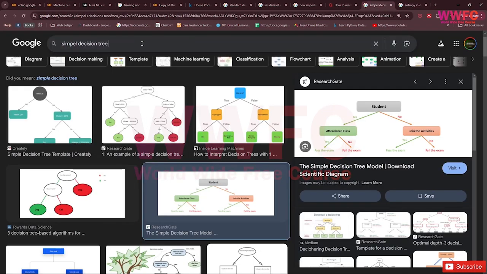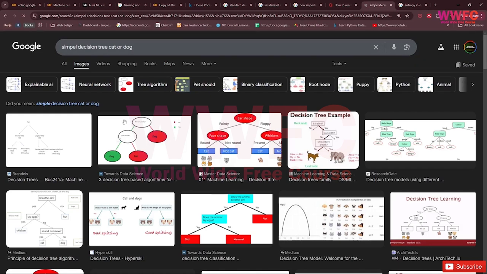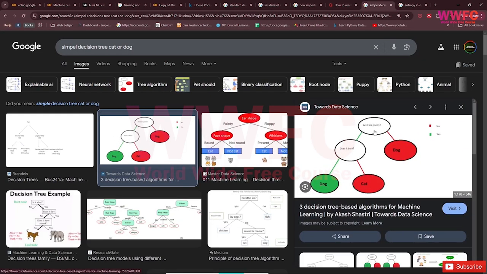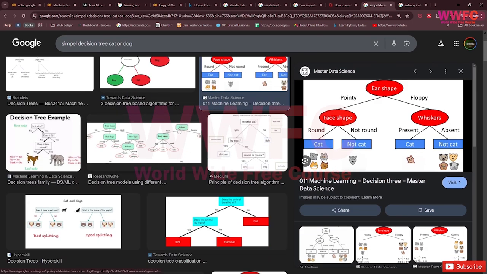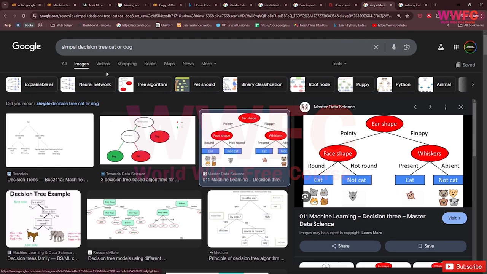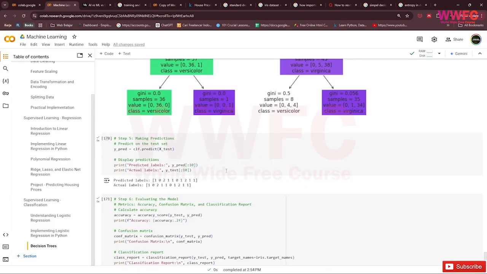Maybe a simple decision tree, cat or dog. Is it pointy? Does it bark? No. Yes, dog. No, it's a cat. It's really simple. This is a decision tree. If pointy, face shape round is cat, not round is not cat, or whiskers is cat, if not it is dog, something like that. It's the decision tree concept used in machine learning.